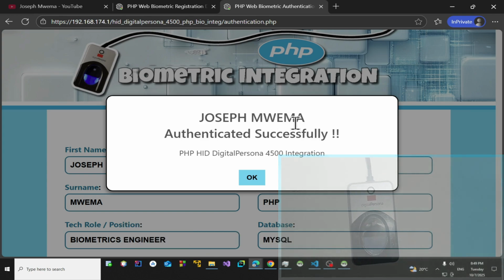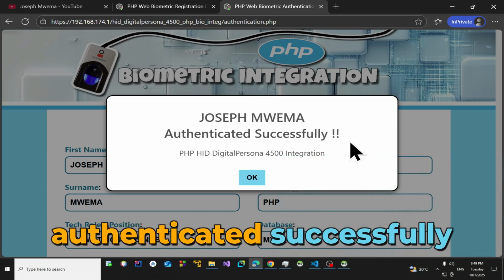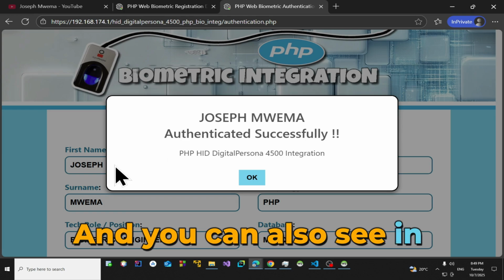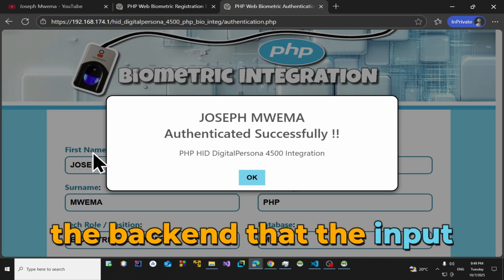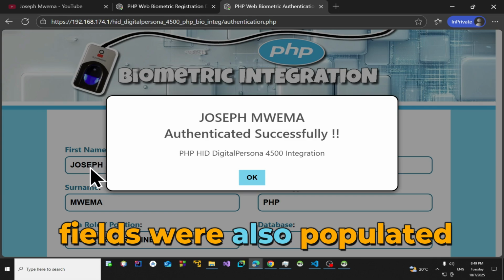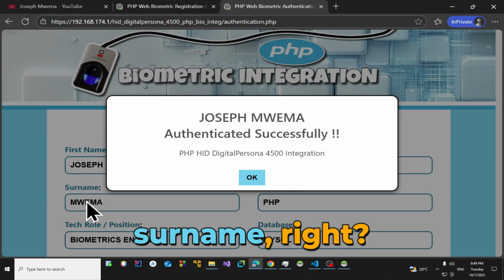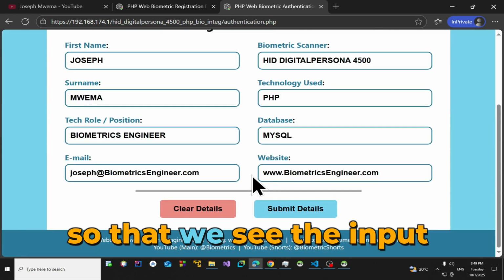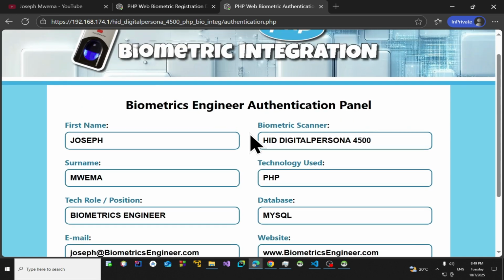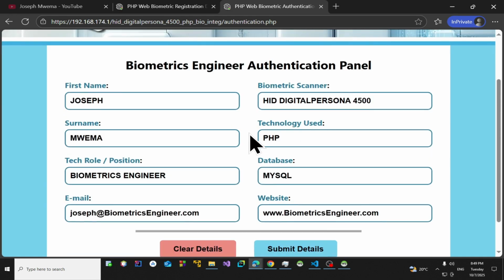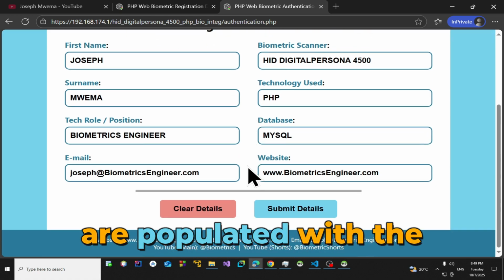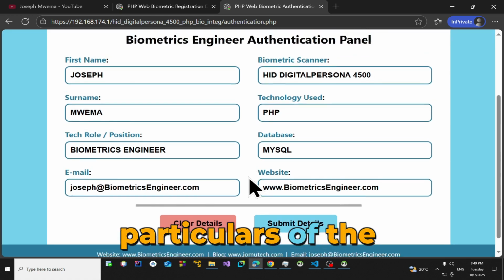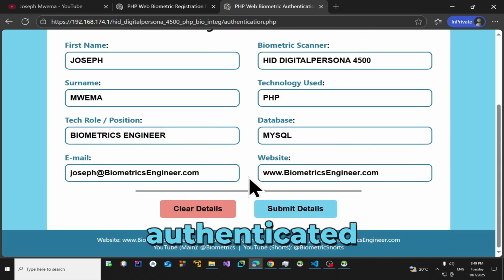Yeah, you can see Joseph Mwema authenticated successfully. And you can also see in the backend that the input fields were also populated. That is the first name, the surname, right? So now I can just click OK so that we see the input fields. You can see all the input fields are populated with the particulars of the authenticated person.